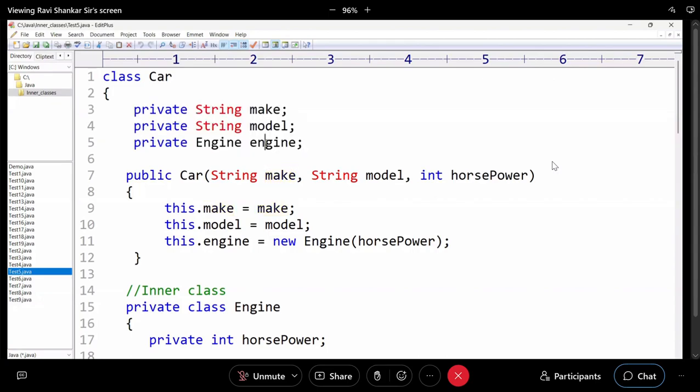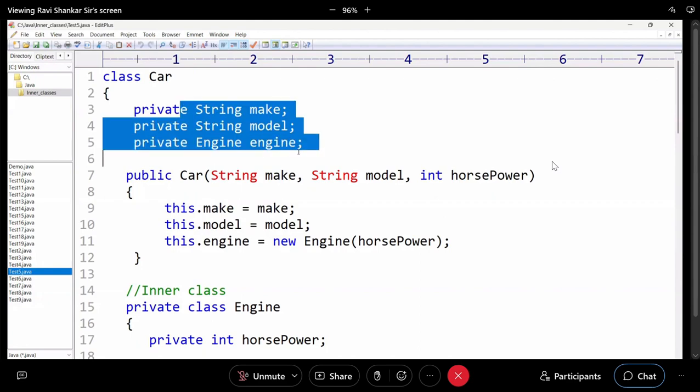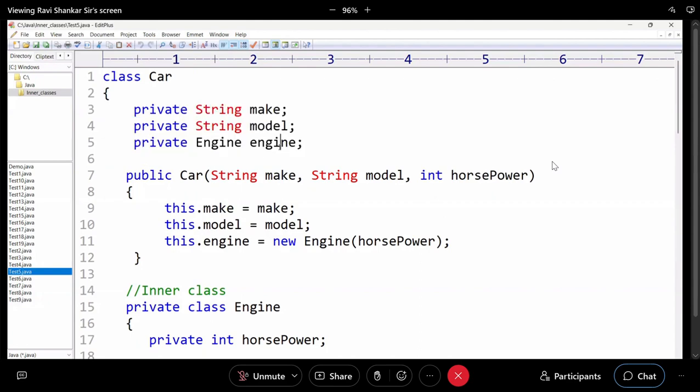Next. Look, now the real inner class programs are going to start. Please look. Class Car, private String make, private String model, private Engine. You can see three variables are there.